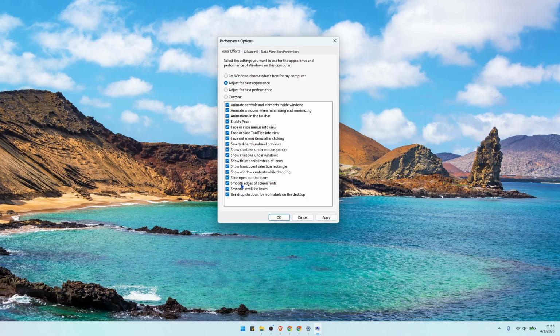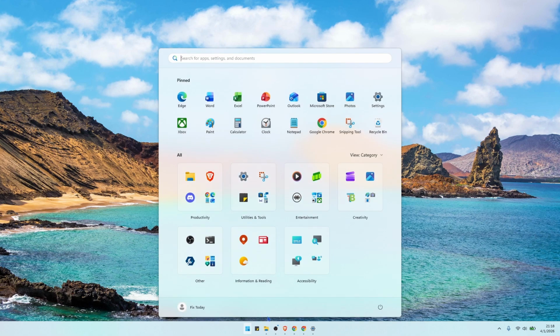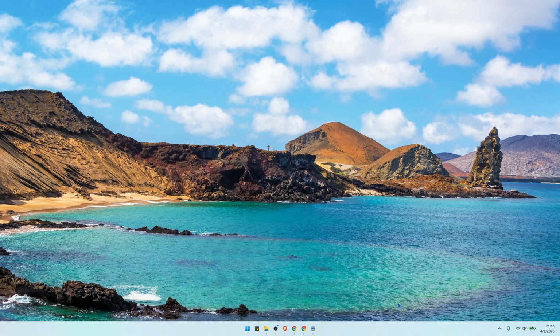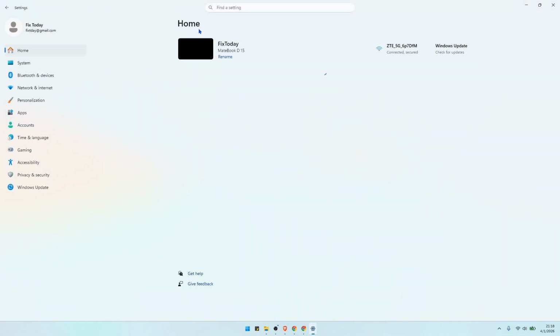Before closing, make sure the option Smooth Edges of Screen Fonts is checked, then click Apply and OK to save your changes. Finally, restart your computer. This helps refresh the system and fully apply all the changes you've made. Once your system boots back up, your text should now appear much sharper and easier to read, making your overall experience smoother and more comfortable.